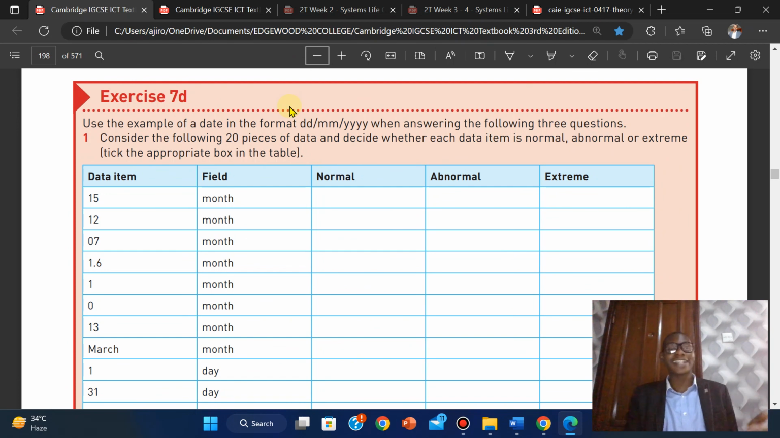Okay, so data item 15. Each of them has a field. The field for month is 1 to 12. We're doing a tick. So is it normal, abnormal, extreme? 15 is outside the limit of 1 to 12. So it's abnormal. All right.